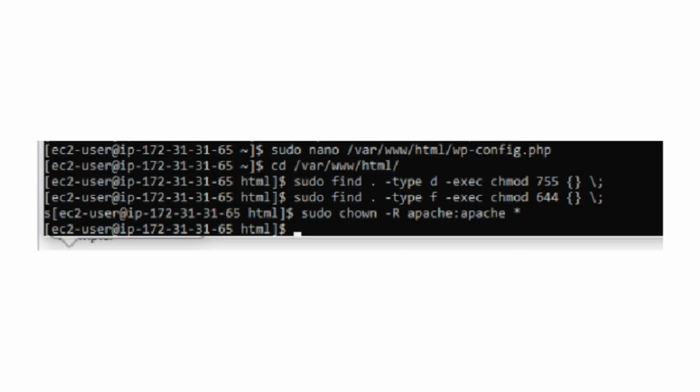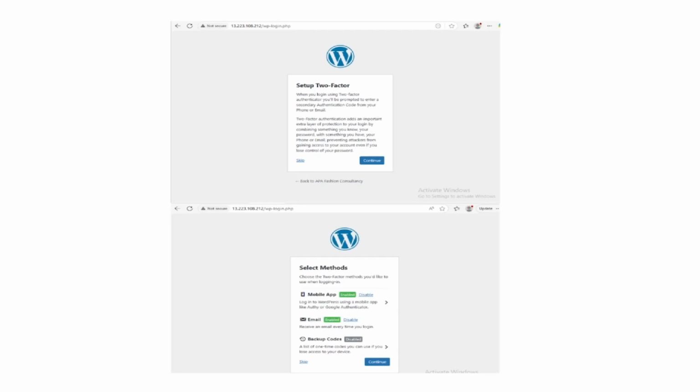And we had a WordPress config file, the WordPress PHP config file, where we gave the directories and other folders the permissions of 755 and 644. And we installed WP two-factor authentication on the WordPress side. As you can see, we have two-factor authentication set up. When we try to log in to the WordPress site, a two-factor authentication pop-up appears. So we enabled it over the email and the mobile app as well.